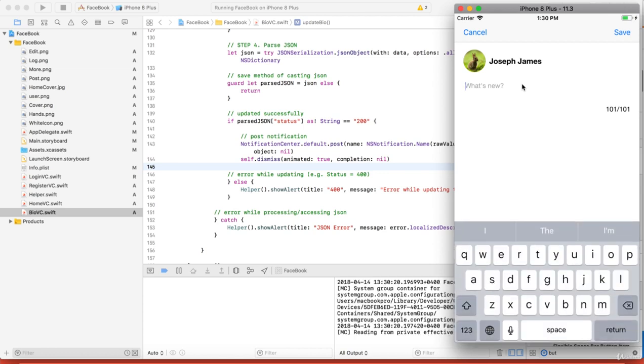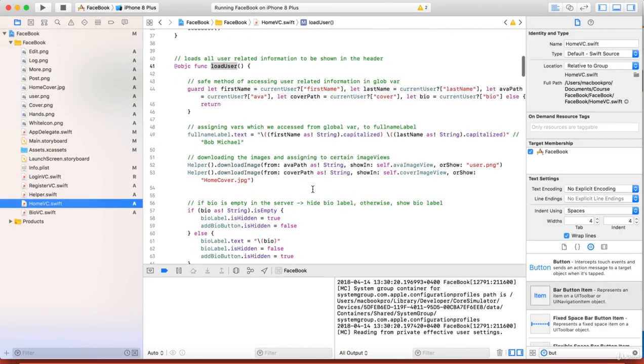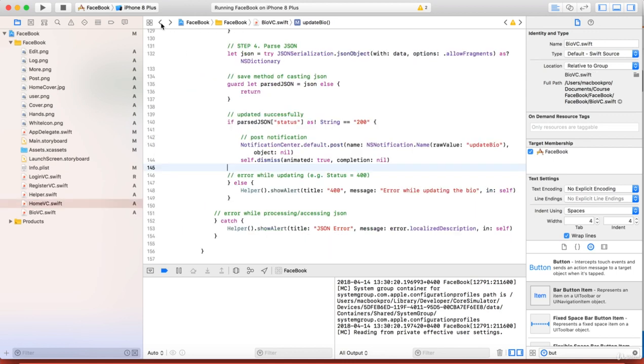I'll write here a bio. Hello bio. And let's make sure that it's launched. Yeah, one more thing, guys. Whenever we send the notification, we must update the current user information in the global variable, as we remember. This is very essential, because loadUser will check the application for all the user information which is stored in the currentUser global variable. Okay, this is what we need to do.